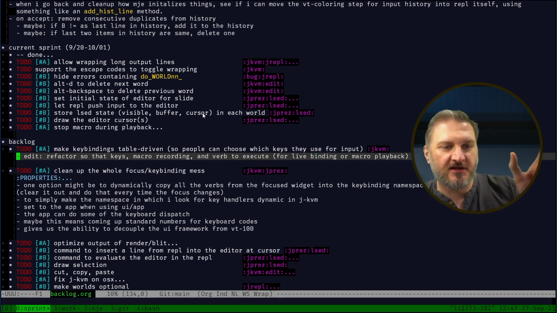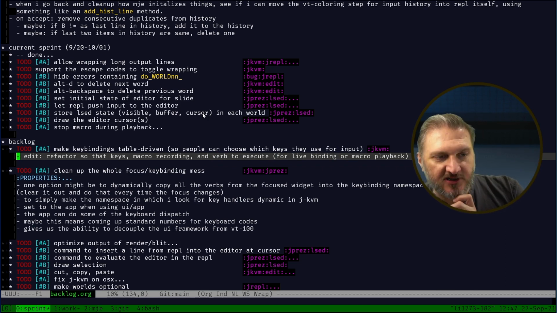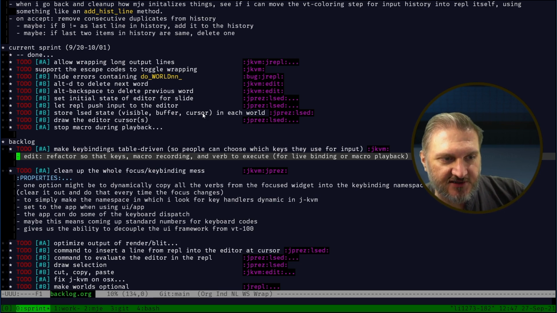So you bind the key to the verb, and then that verb should also have it. It should be a multi-column table. You have the key that you press, the character or whatever string gets recorded in the macro, and then the handler verb, the name of the verb you want to execute.